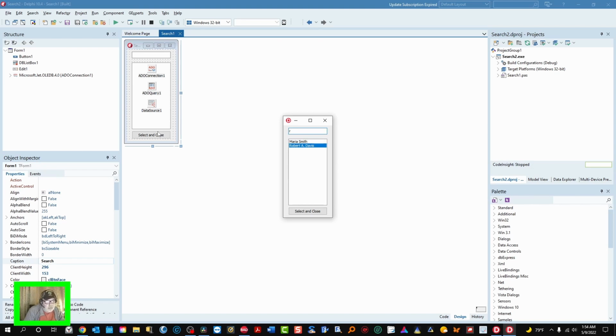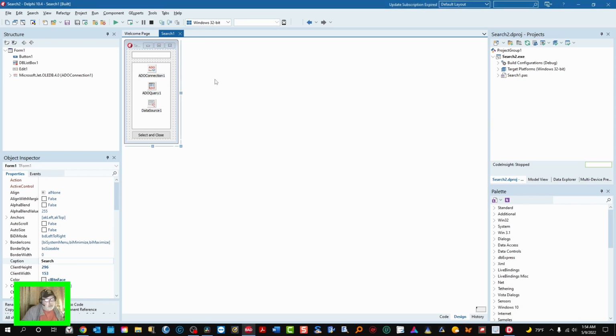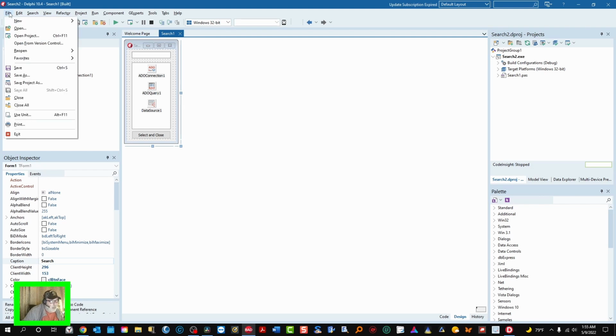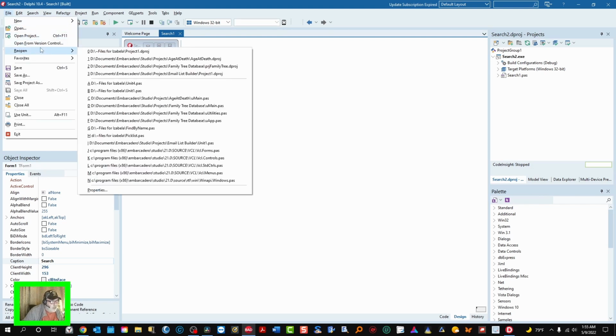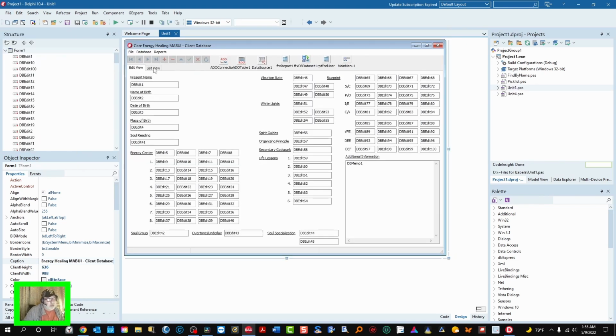Robert and Maria. And if I just want Robert, that's it. While that's selected, I can click on Select and Close. It'll go to that record in the table, ready for me to edit, update, delete, what have you.